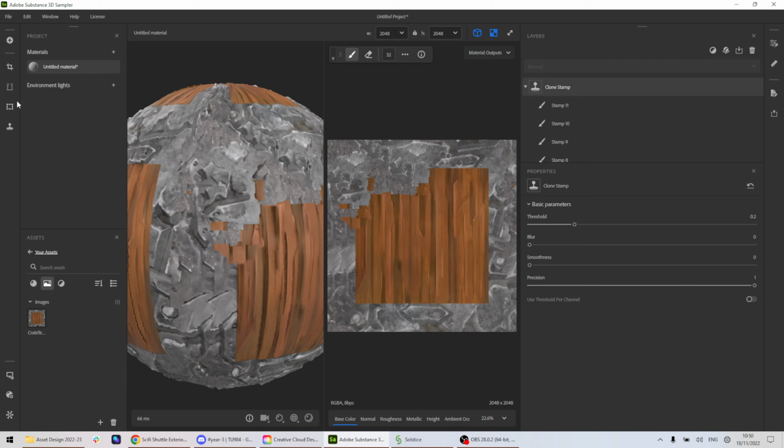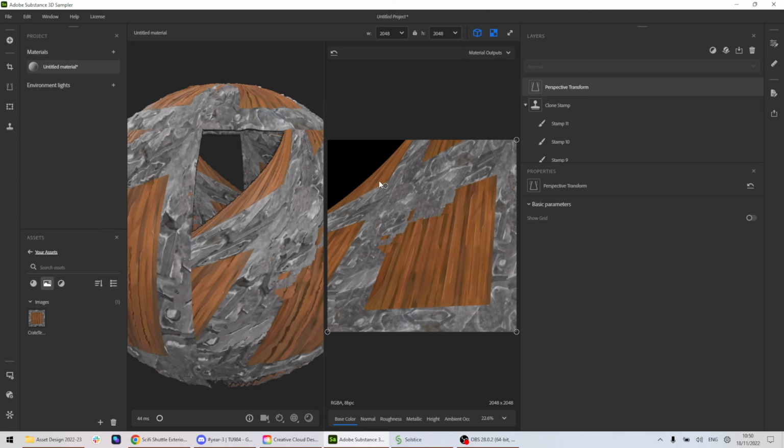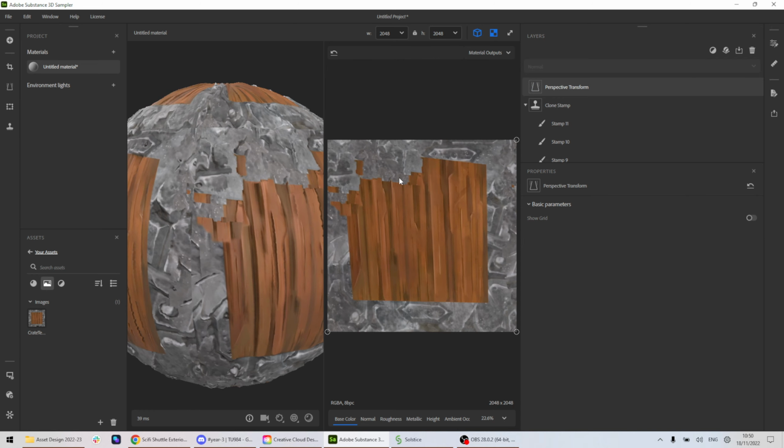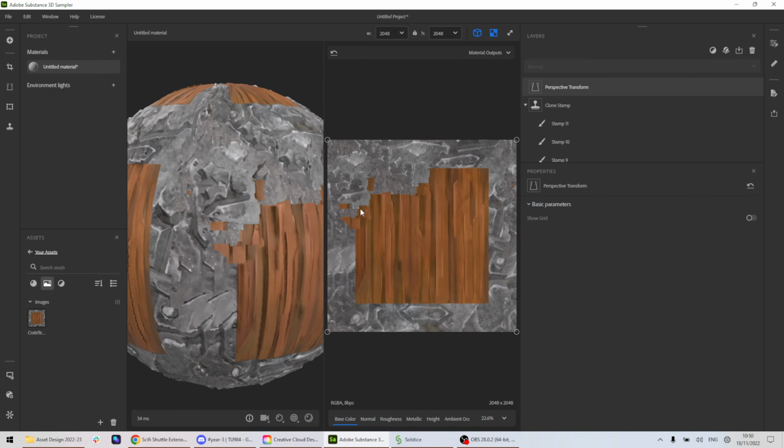You can do perspective transforms and stuff. I don't really need this, but you can see that I can transform the image and warp it. But in my case, it's perfect. You would do that if you had an image that was slightly offset. Okay, so that's all great, but what else can we do?